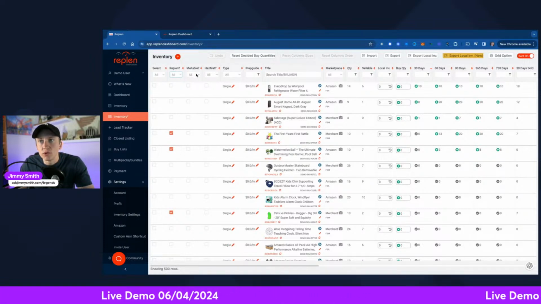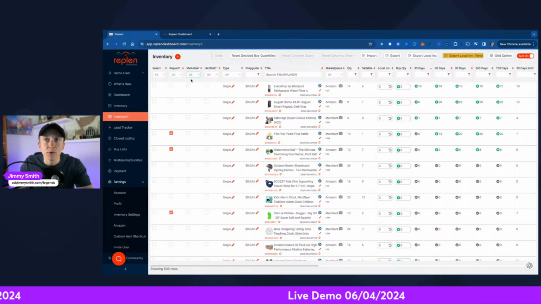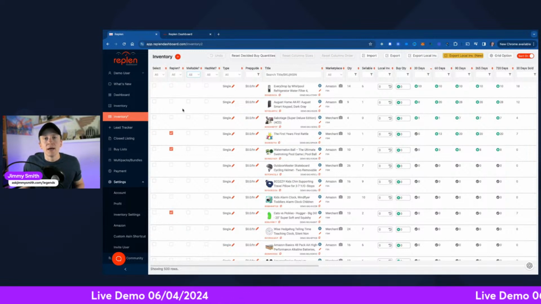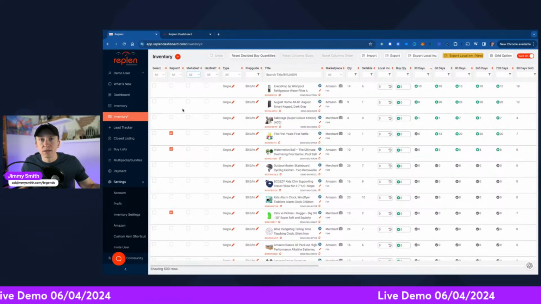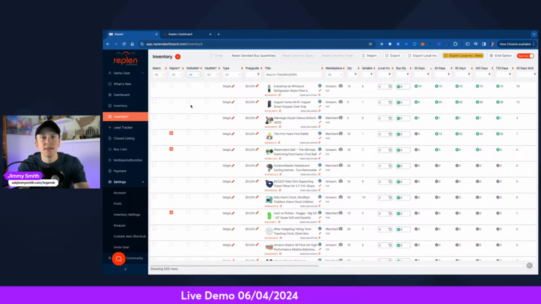The next thing is meltable. Now, this data actually pulls directly from Amazon. Since this is a demo account, we don't have anything in here for it. But if the ASINs that you're selling are meltable at all based off of Amazon's requirements, then they will pull back automatically and they'll actually be grayed out.